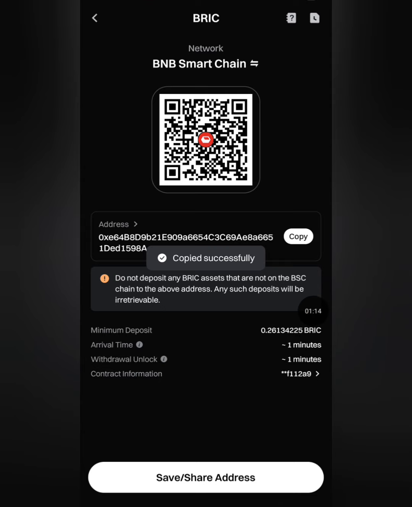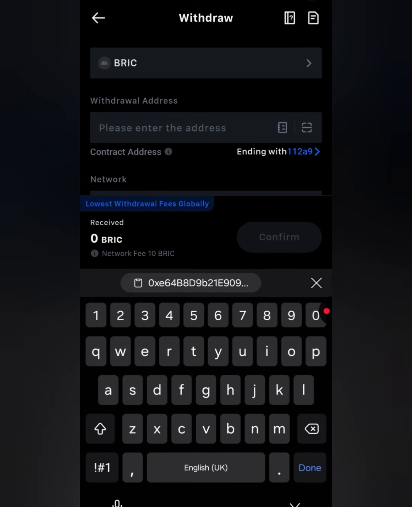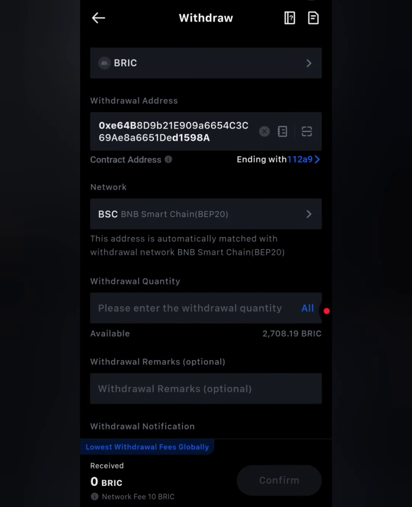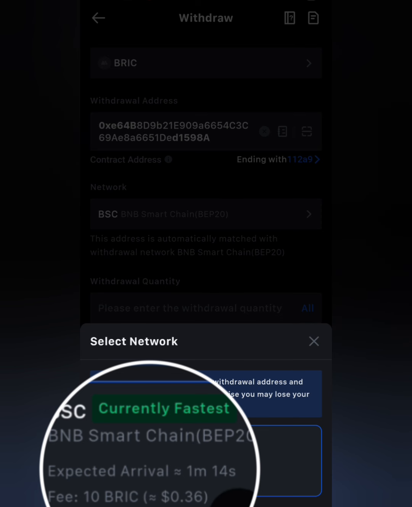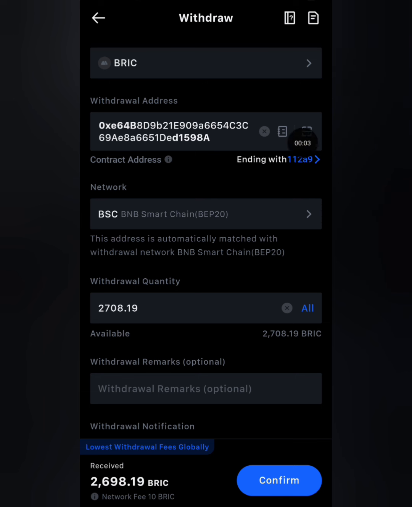Okay, so I'm going to copy this because I really need to do this real quick. So come back here, I'm going to paste it right here. Then I'll select the network, which is the Binance Smart Chain. So you can see the fees I'll be charged here, $0.36. Okay, that's 10 bricks. After filling in all the details correctly, this is the amount of bricks I'll be receiving into my Gate.io.